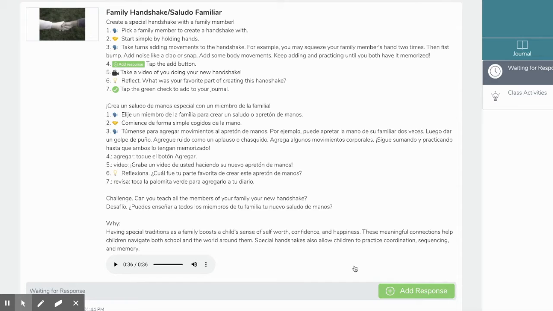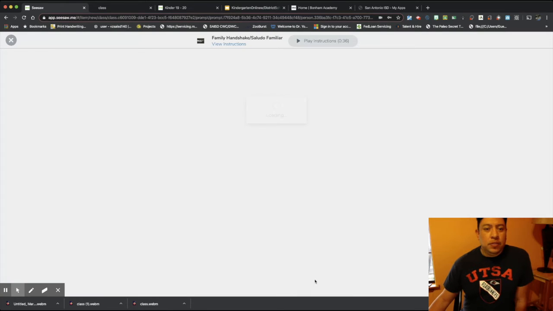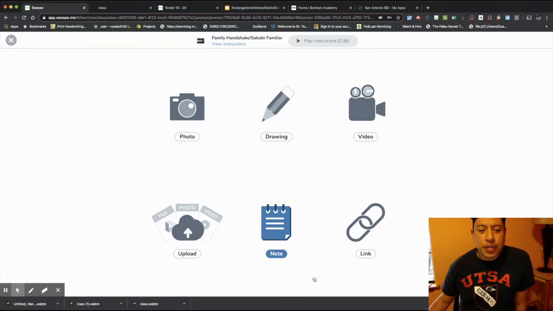So where's the add button? It's right here. Every time they want to add something, it's usually in a green button. Aquí está donde puede agregar todo lo que quiere agregar. Una de las respuestas. So once you click on that, you'll come to this screen and it'll give them options.